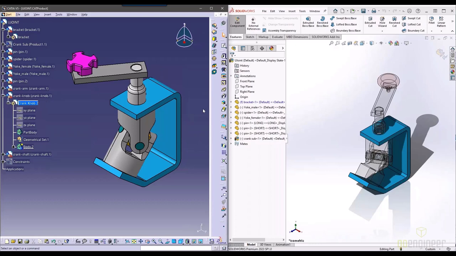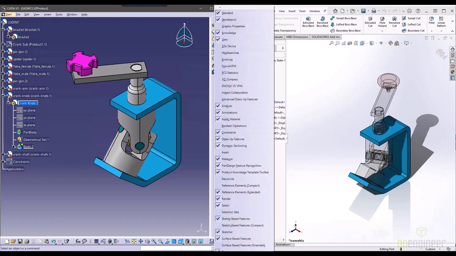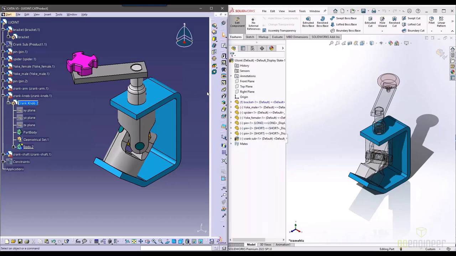Now, once you're in a workbench, you don't automatically have all of your toolbars available to you. You can toggle on and off which ones are visible. And the way that you do that is you find just any free gray space, and you would just right click, and then you would activate a workbench. Right now we can see that I activated Boolean operations, but we didn't see anything pop up.